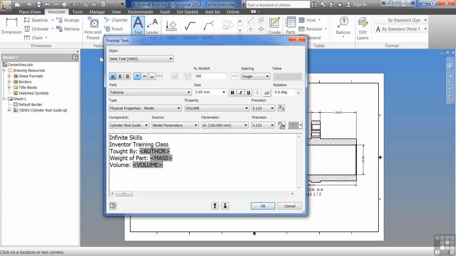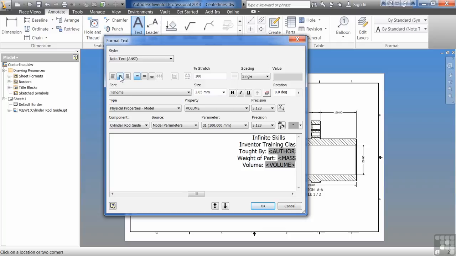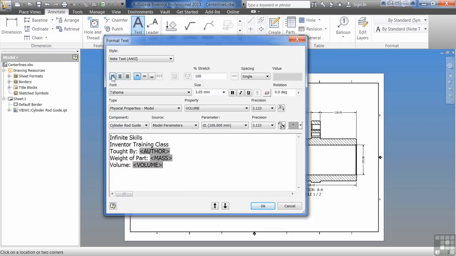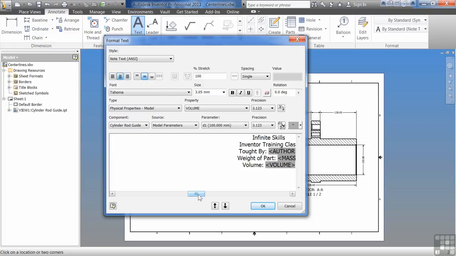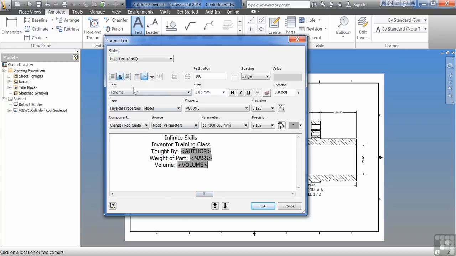Inside of our dialog box, we start at the top and you have different styles that you can have. So you can change the style. You also have different justifications, where you can do center justify, right justify or left justify. You can center it in the text box. Most of the time my text probably looks something like this, so it's centered in the text box. I can do stretch. I can adjust the spacing. So you get a nice spacing in there.